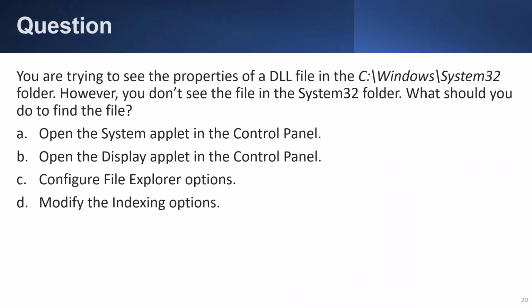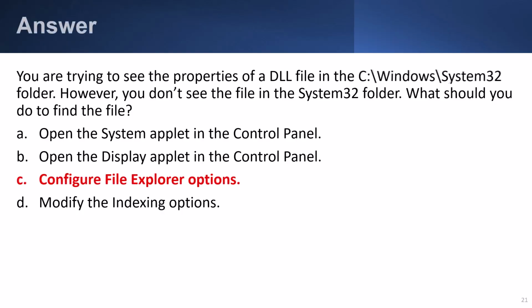Question: You're trying to see the properties of a DLL file in the C:\Windows\System32 folder. However, you don't see the file in the System32 folder. What should you do to find the file? Answer: configure File Explorer options.